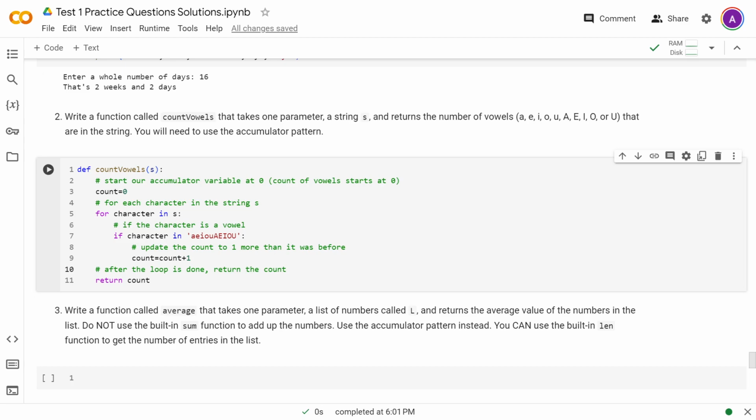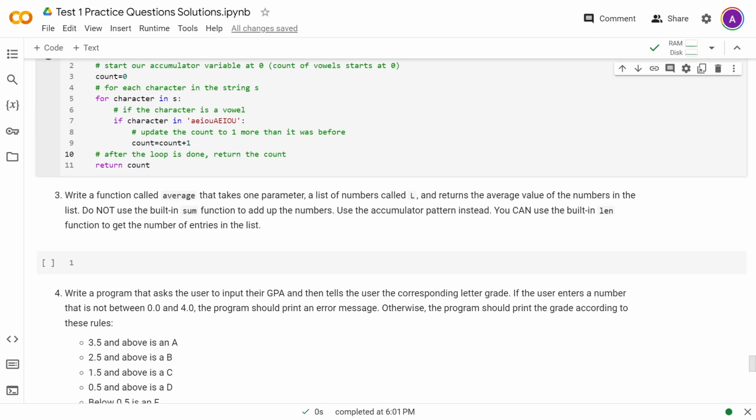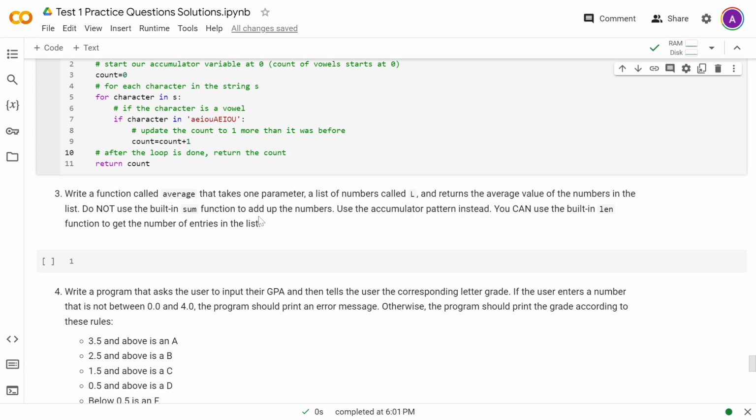Okay, so let's look at the next problem. Write a function called average that takes one parameter, a list of numbers called L, and returns the average value of the numbers in the list. Do not use the built-in sum function to add up the numbers. Use the accumulator pattern instead. You can use the built-in len function to get the number of entries in the list.